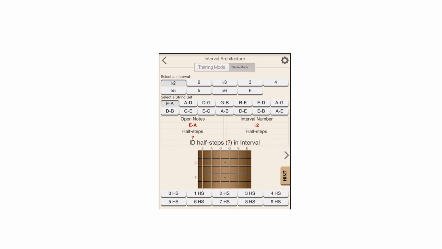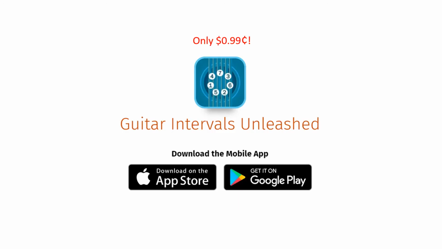There are 2 ways you can explore the app. There is a training mode to practice and a game mode with a timer and score to keep you challenged. Give this app a try and see how you can master interval locations on the guitar. You will never have the need to memorize an interval's location because you will learn how to figure it out yourself. Alright guys, there you have it.